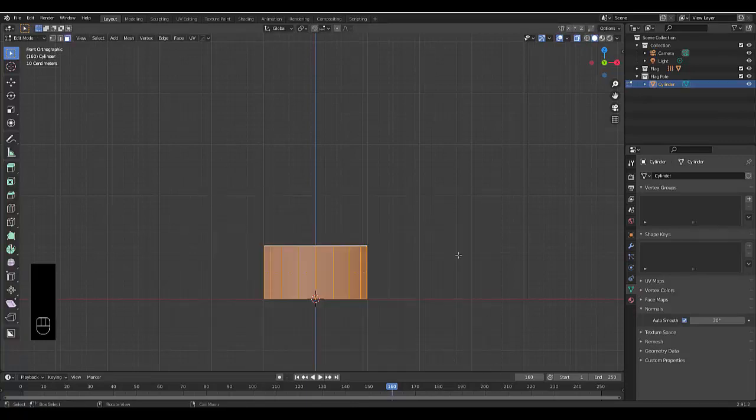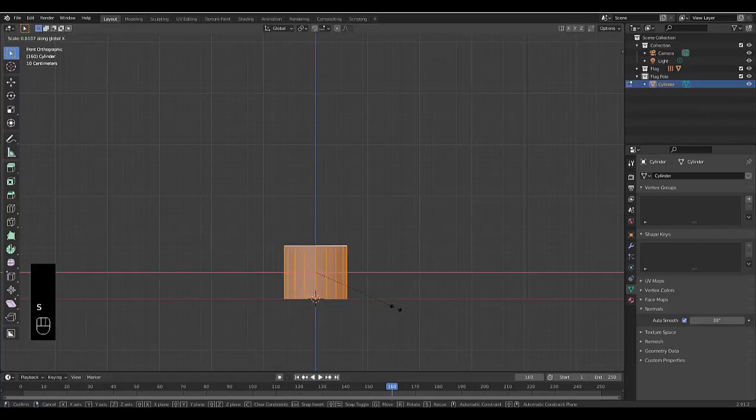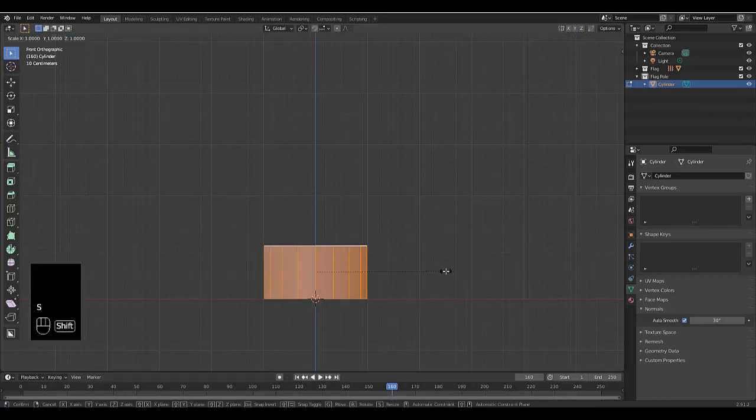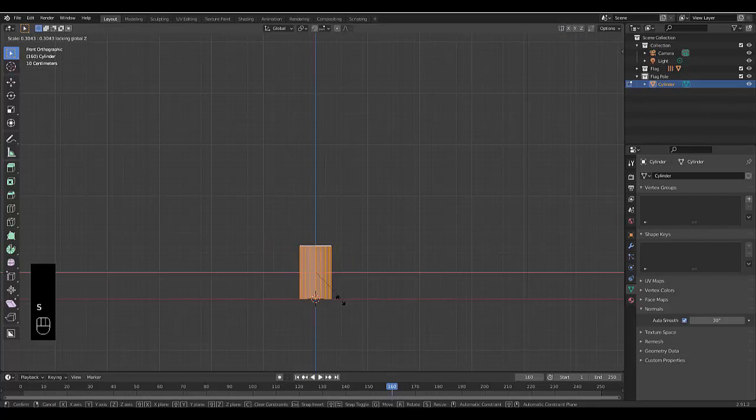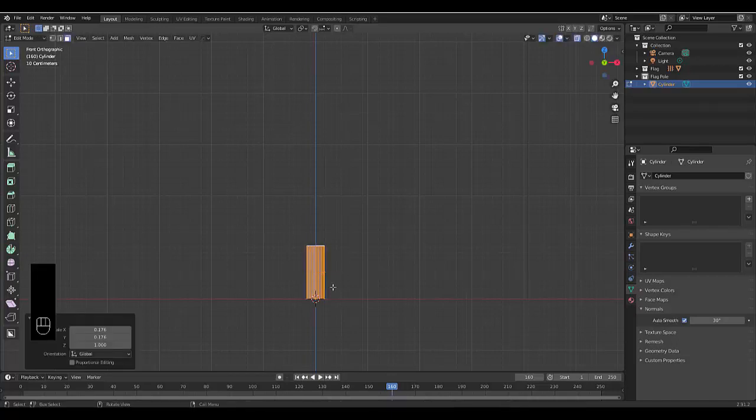I'm going to select everything, and I'm just going to scale this on the Shift Z axis. By scaling on the Shift Z axis, it scales over the X and Y axis and not the Z axis. And we probably want to start off with something like that.